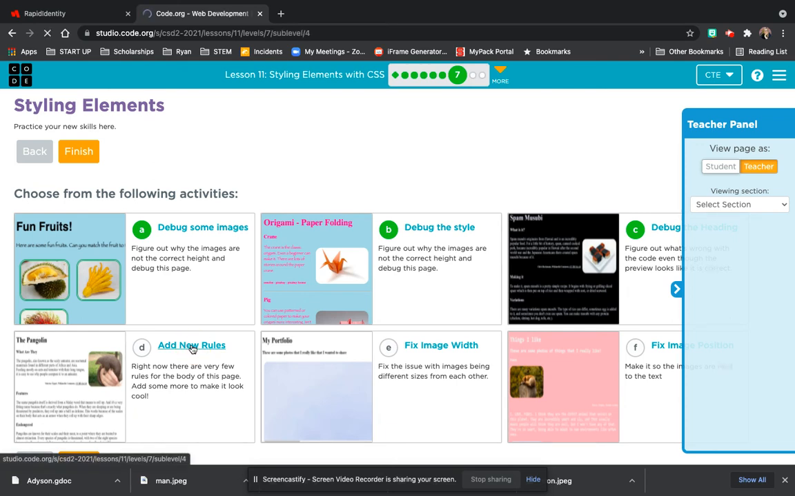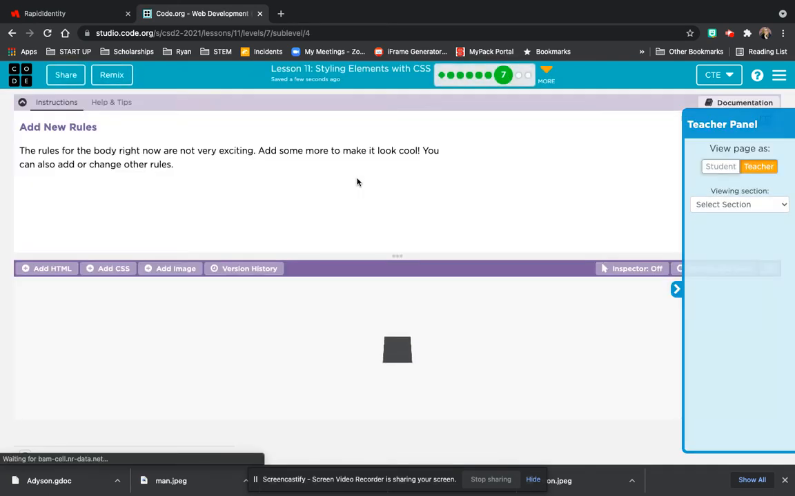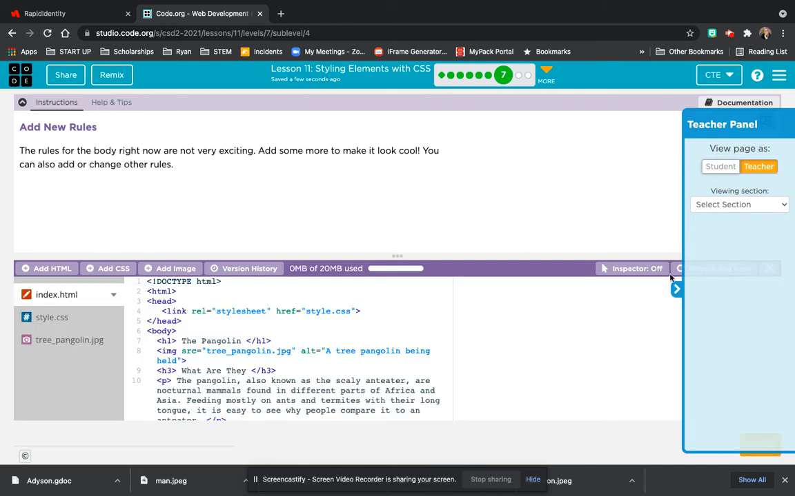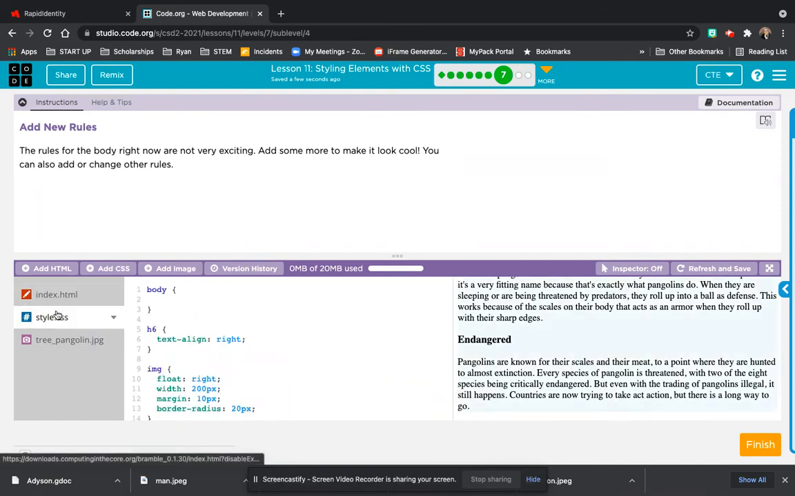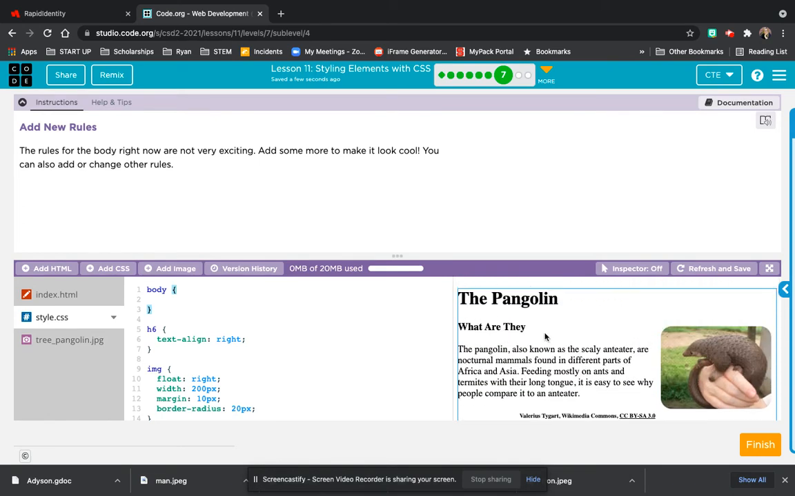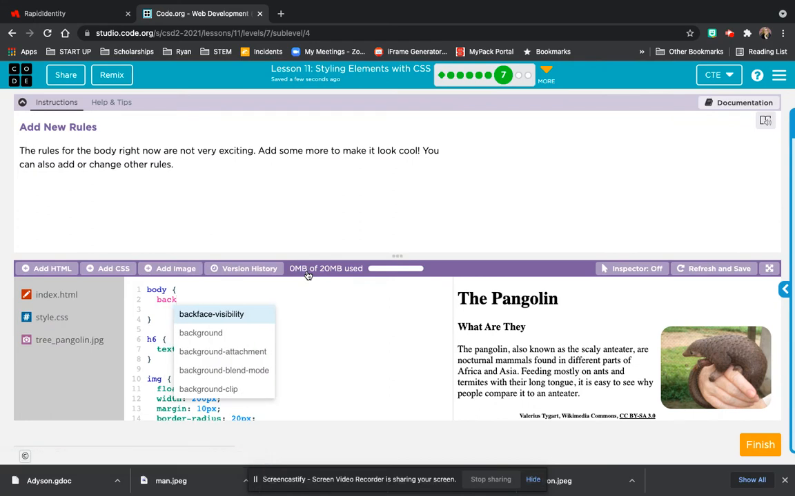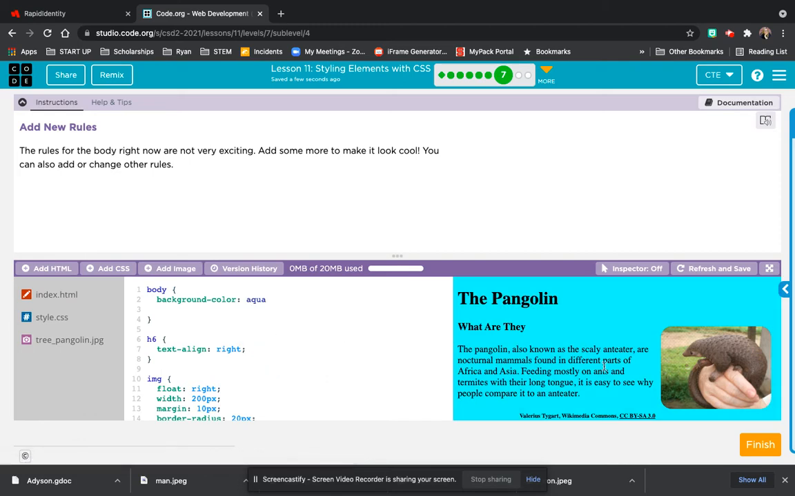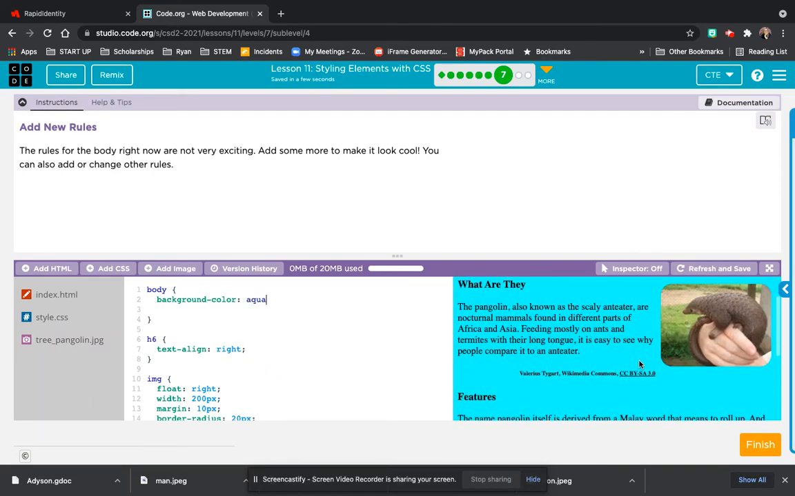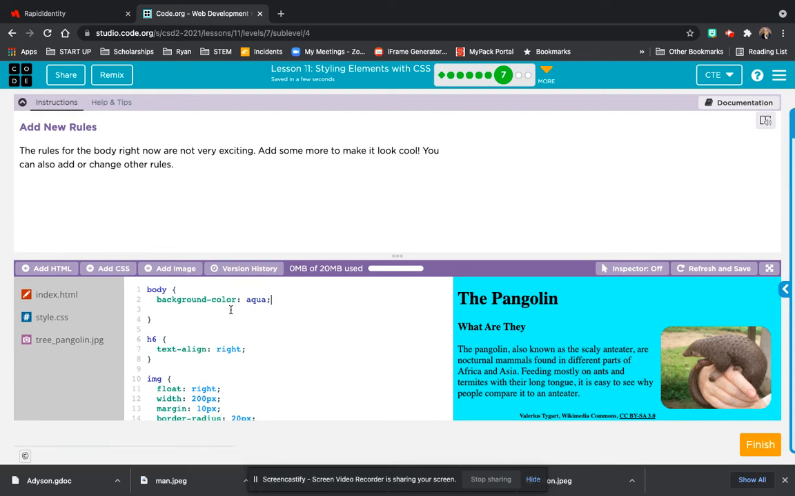All right, adding new rules for the body of this page. It's not very exciting. I'm not going to spend a lot of time on this because this is one of those things you could do a lot with. It just says add some rules for the body. There's nothing here. So when we talk about the body tag, we talk about things like background color. Background color is really important. Probably if you don't do anything else, you should at least change the background color.